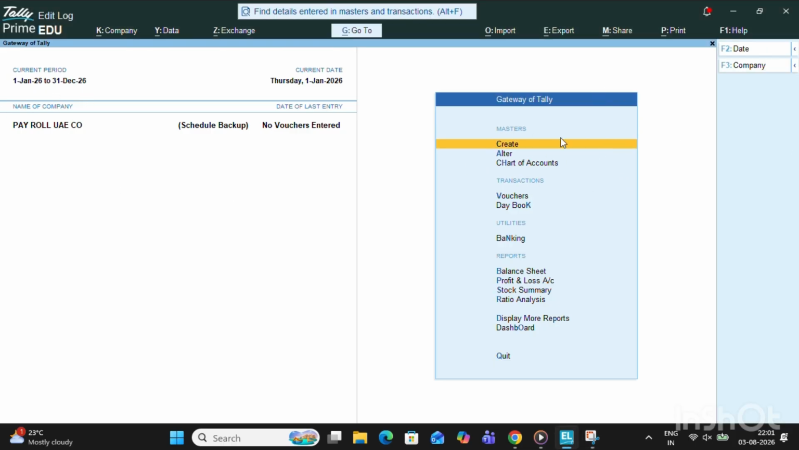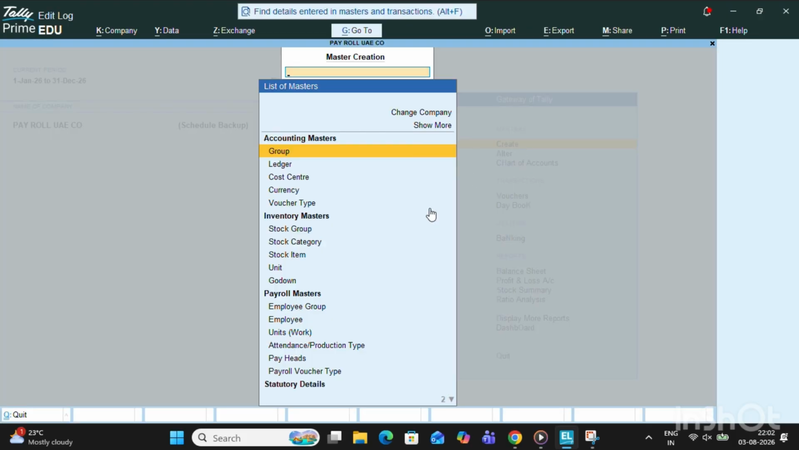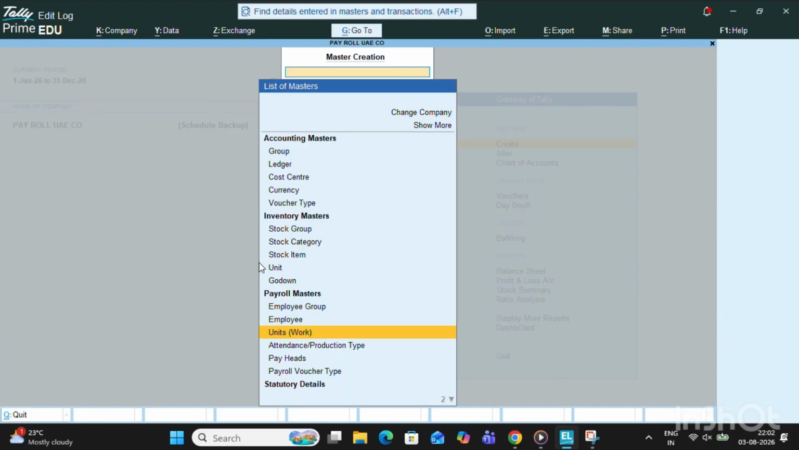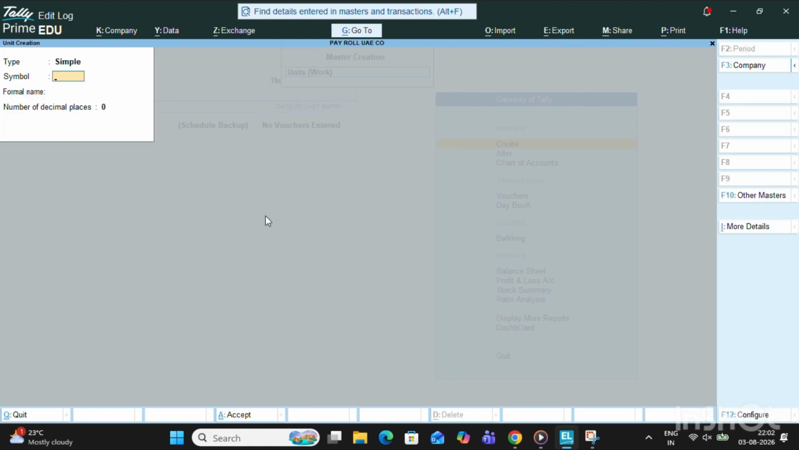Okay, so let's create the units. Now, under payroll masters we are taking the units. The purpose of units is that if we are giving overtime to the employees, we need the units to calculate. So that's why we need two types of simple units. The first one is hours and the second one is minutes. So we have to create these two types of simple units first.